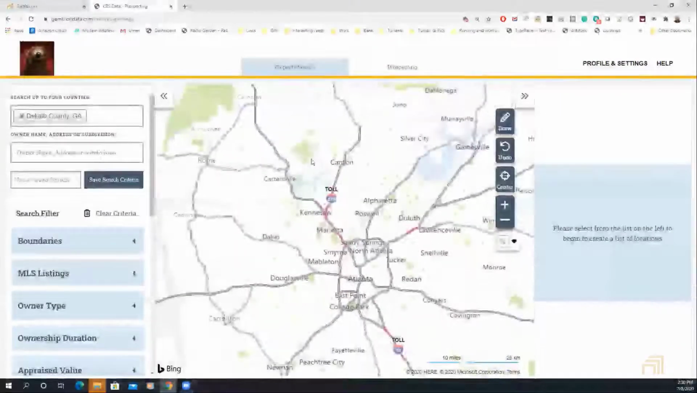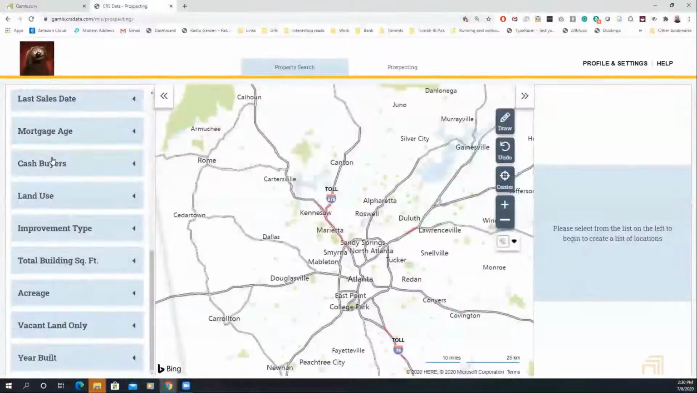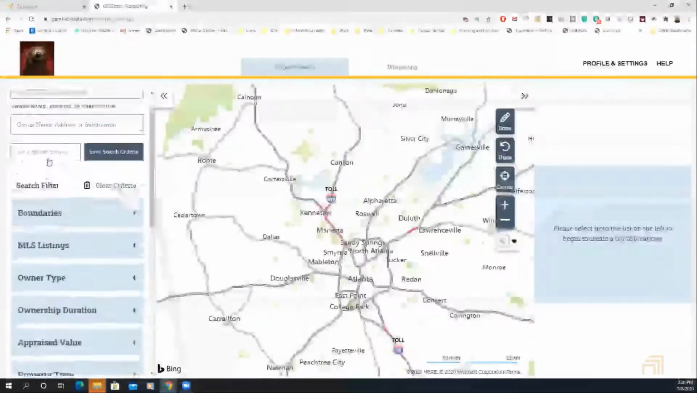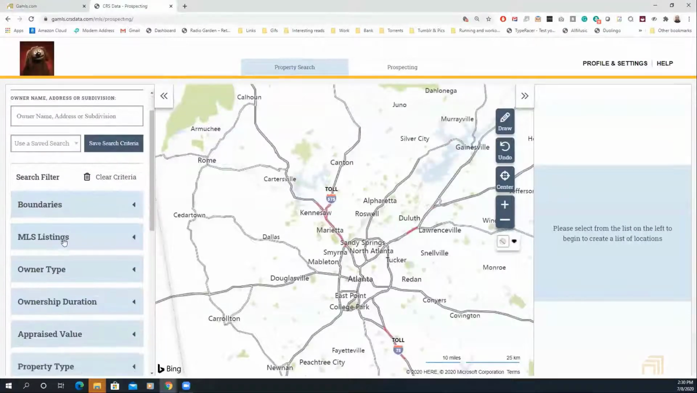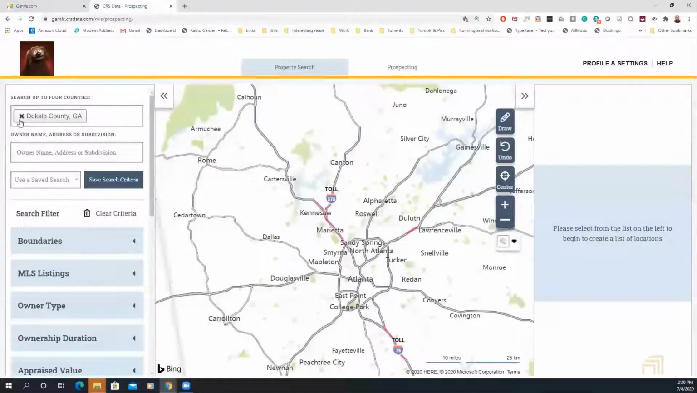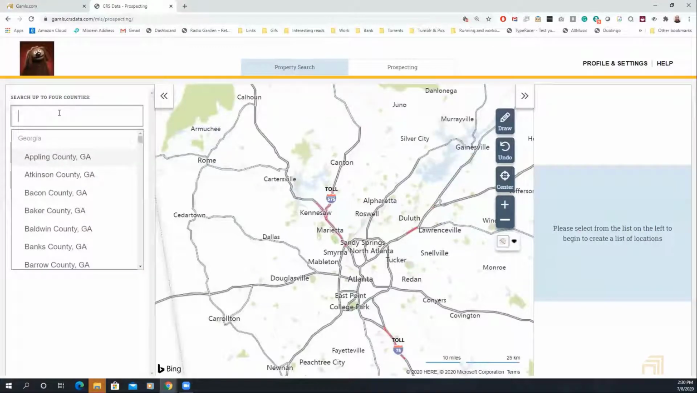You have the map that you can center yourself on if you would also like to work that way, where you can draw shapes and do things of that nature. But all of the value in whittling down your prospecting to find the people that you really want to prospect out to is going to be defined by this search bar located on the left side of the screen. Much like under the property search, you do have the ability to search, as you can see, up to 4 counties. In this case, let's say I was looking in Gwinnett.